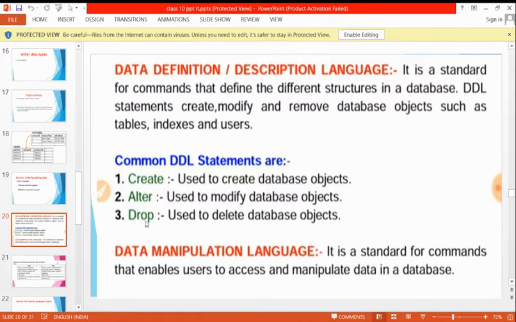What is the use of this drop table now? Drop statements: if you want to delete something from the table, if you want to delete your roll number from the table, then you are going to use this drop statement.